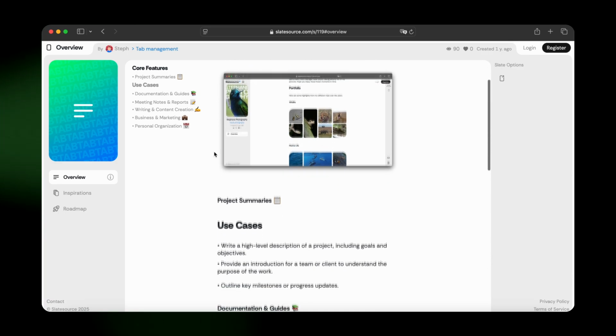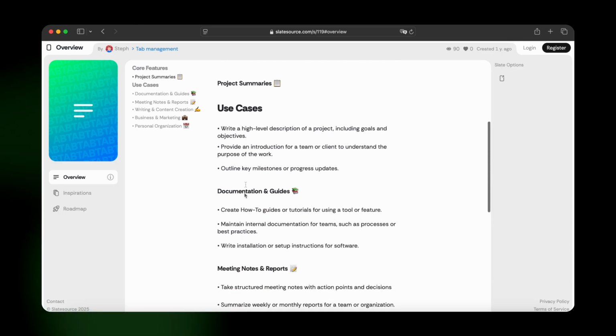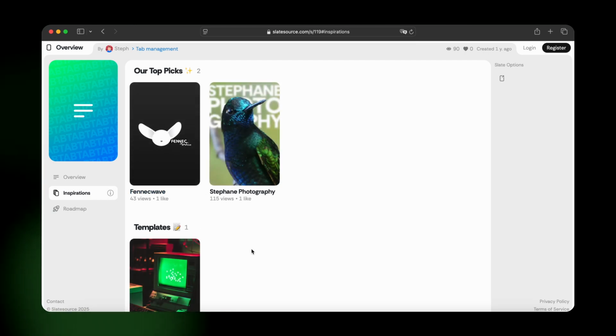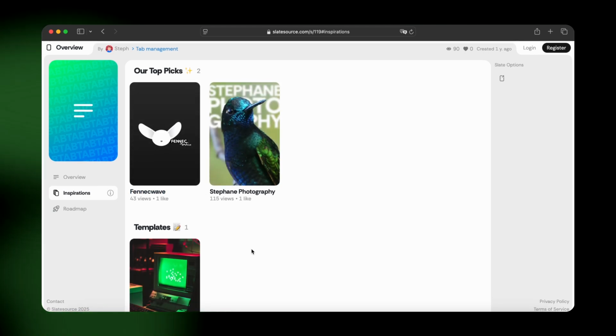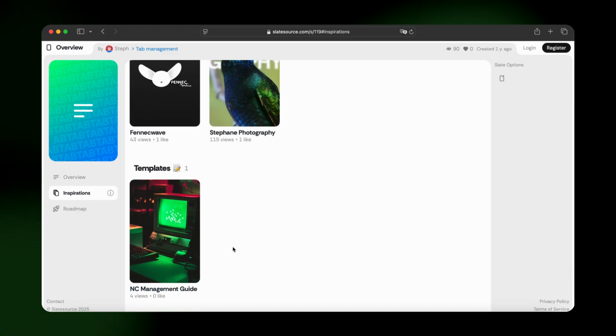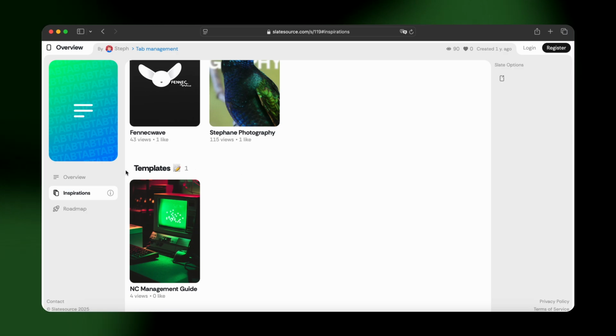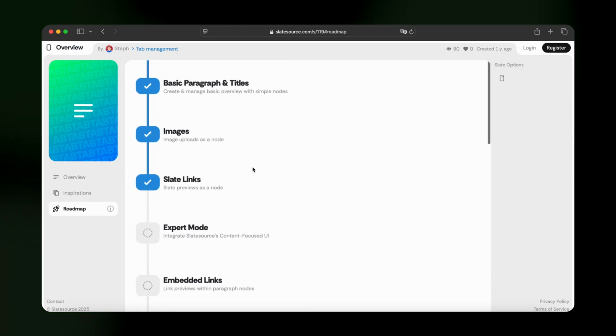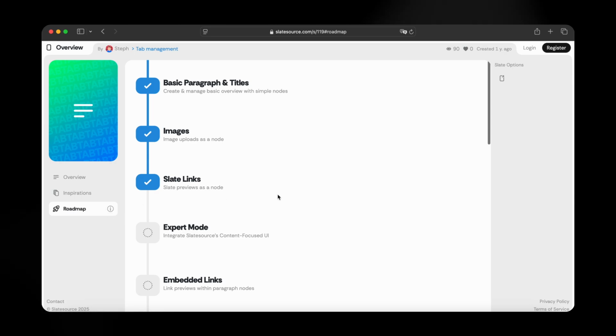For example, if we go to the overview slate, we get a presentation on that tab. It's just the text that shows the core feature, how it looks like, the use cases. Then we also have a tab for inspiration. This is if you want to get inspired on how can you use that tab to bring the best out of a slate, or if you're interested in templates that you can clone for yourself and then use. And we have the roadmap that shows the feature that we released and the ones that we plan to do.